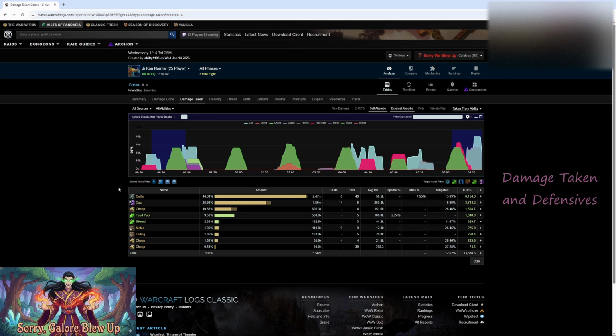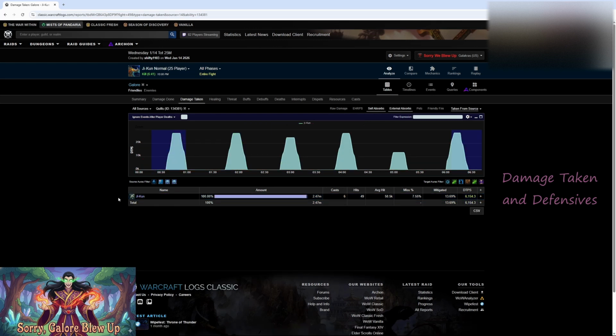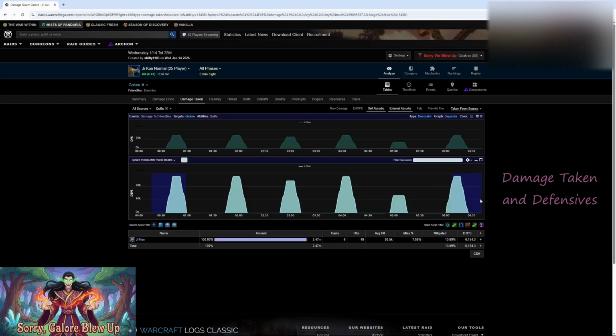So let's say I have a goal of using my defensives more consistently on quills, because you can see that's by far and away the most damage I take during this fight, quills that hits everything in the raid. So I'm going to click on quills, and it'll put all the instances of me taking quills damage up there. And I'm going to click on this little plus sign right here. What that does is stick this window at the top and allow me to navigate elsewhere while keeping this up.